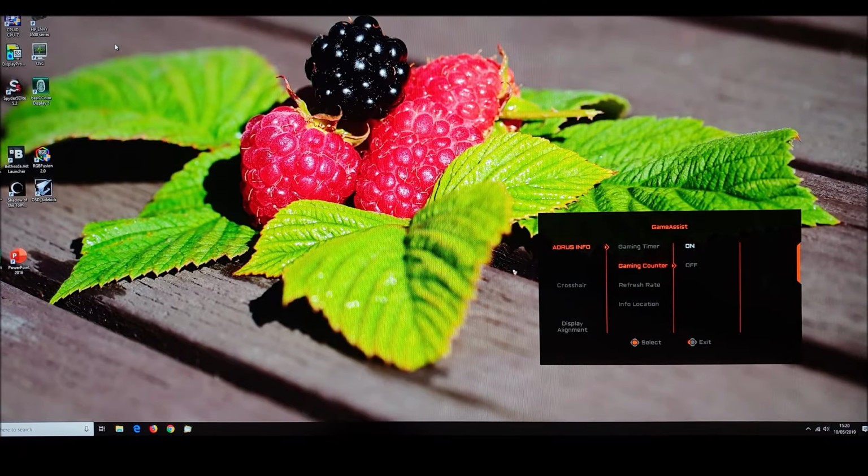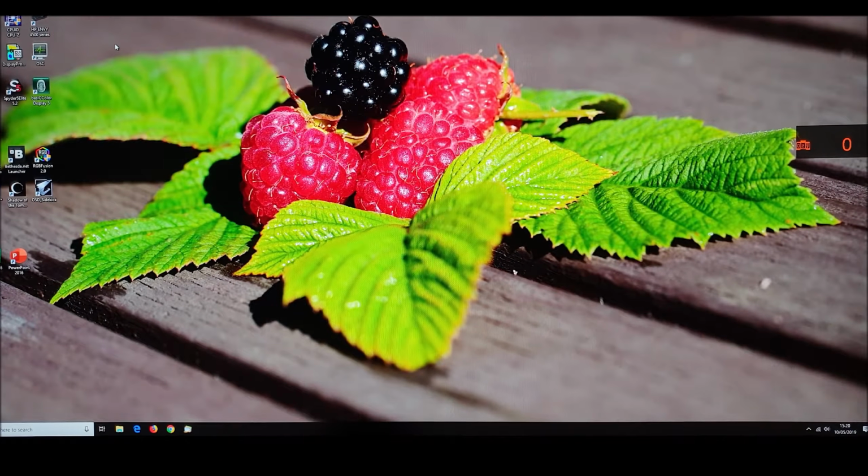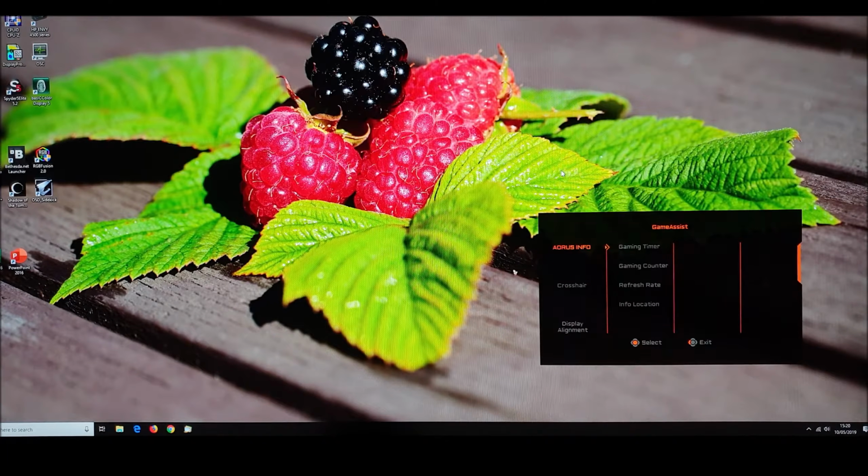Gaming counter, I'm going to admit I actually have no idea how this works. I sort of had to play around with it. I didn't see anything obvious in the manual suggesting how this works or in the OSD Sidekick. I thought it was supposed to be that you assign a certain button and every time you press that button it sort of counts up, but I couldn't see how you actually do this. It didn't seem to respond to any clicks of the mouse or anything like that. So I'm not entirely sure what utility this has or how you use it.